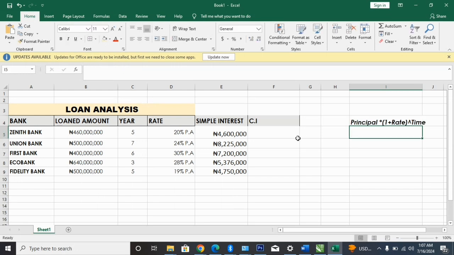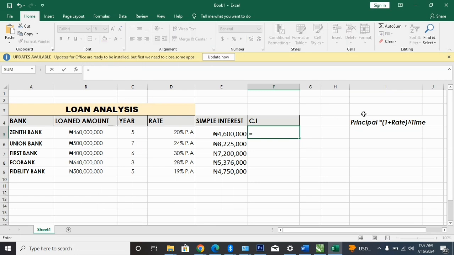Okay, good. So we're going to put here equal to. We have our principal, so we're going to go with our principal first. Our principal will be B5 multiplied by, then bracket open, then 1 plus the rate, which you definitely know is D5, then close the bracket. Then we have an exponential sign, Shift 6. Then remaining, we're going to put our time, which is our year, so C5. Once you press enter, it gives us, bam, that's our compound interest.